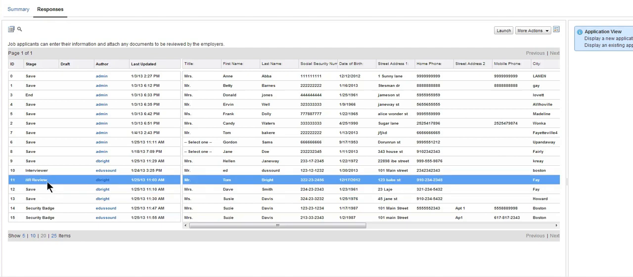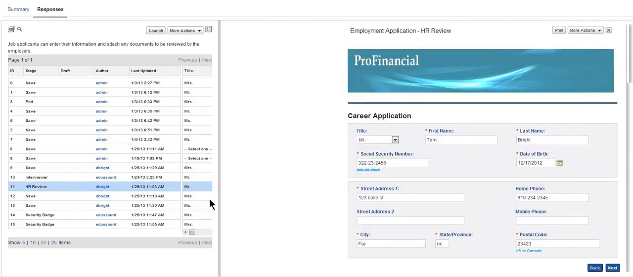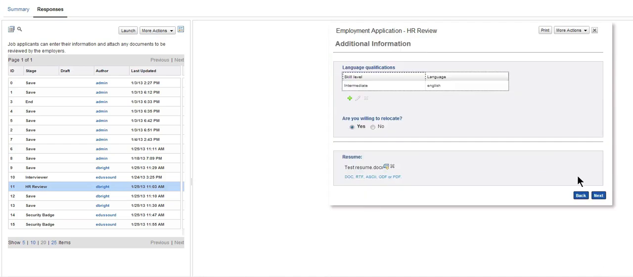So you can see here that there's a form submitted for HR review from Dana Bright. By clicking on that particular item in the list, we can look at the details of the information that were provided in the application that was submitted. So this was done for Mr. Tom Bright. We can see that he speaks one language and he's willing to relocate. We can even download a copy of a resume.